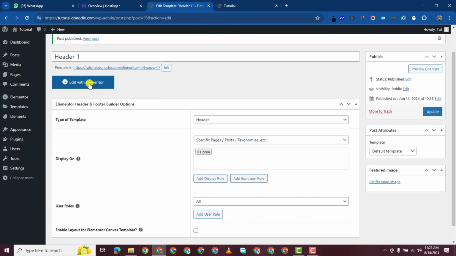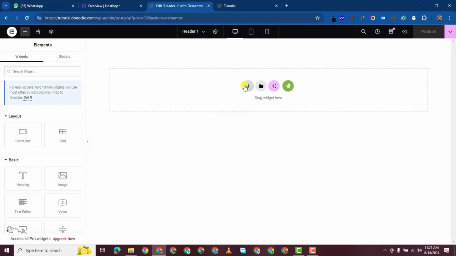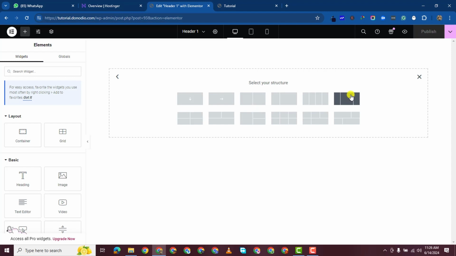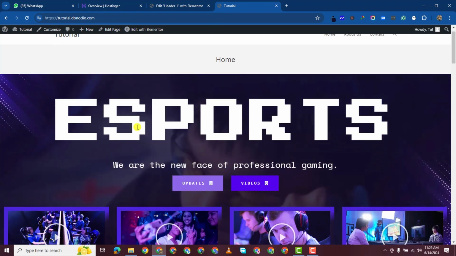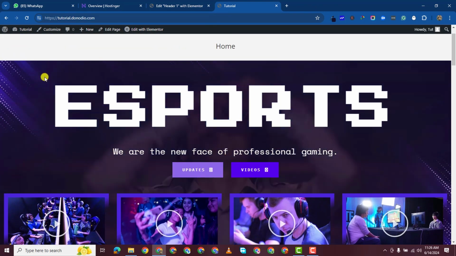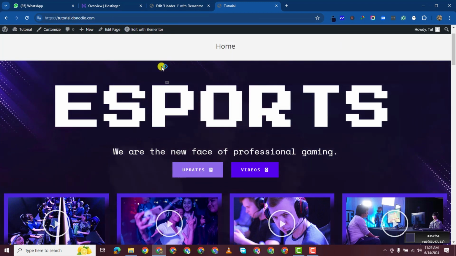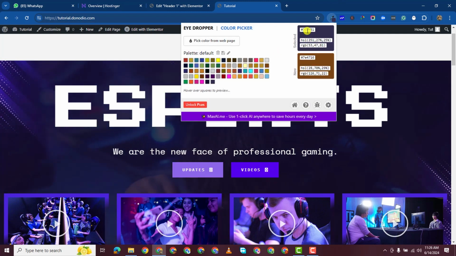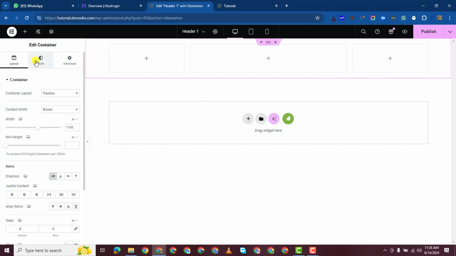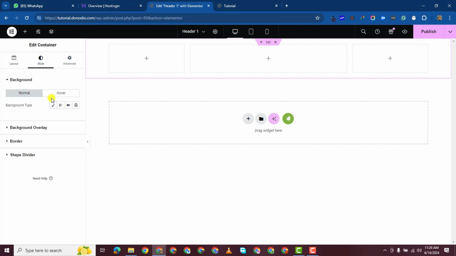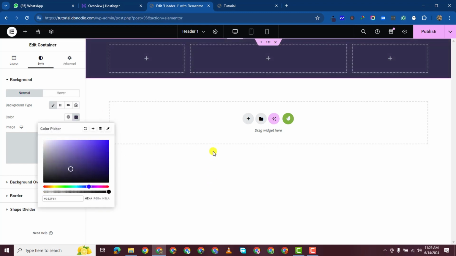Now, we've published. Let's come to edit with Elementor. Now, we are going to give this a flex box, and we'll choose this layout. So what we want is for the header to have this background you see here. So I'm just going to use my color picker Chrome extension and pick the color there, and this is what it gives me. I'll copy this, and I want to give this entire section a background. That's the whole point of making 2 different headers, because the first one should synchronize with the home page.